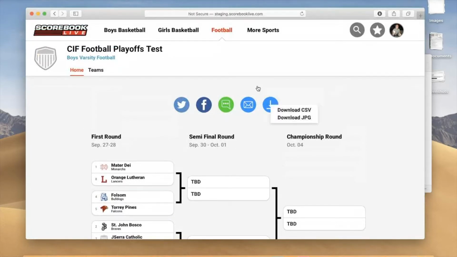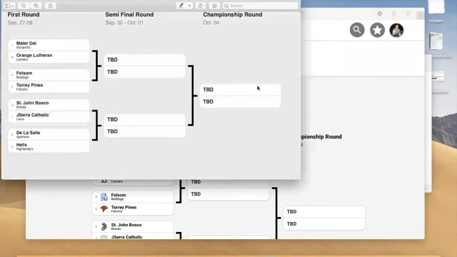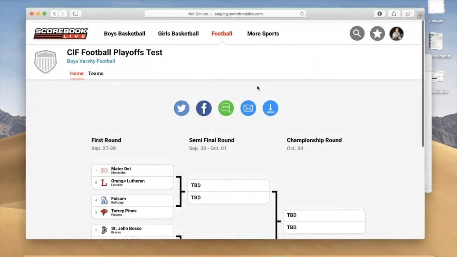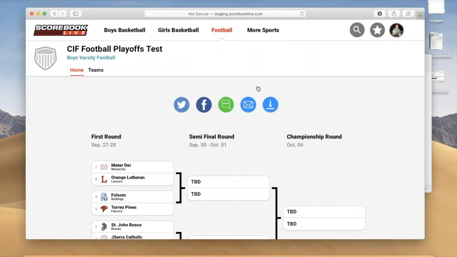From here, you'll have the ability to share the tournament. You can actually download an image of the bracket, so I can just quickly pull in a JPEG here. You can share this to social media, send it out, whatever you want to do with it. We'll be adding more formats in the future, but for now, you can download it as a CSV or a JPEG, and then share through Twitter, Facebook, messages, or email.